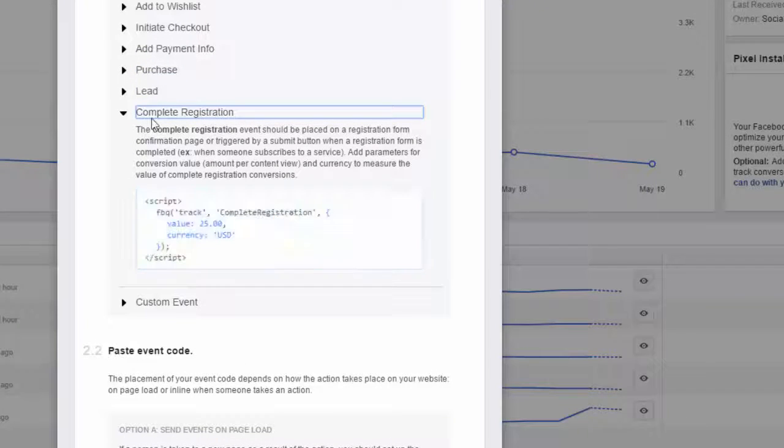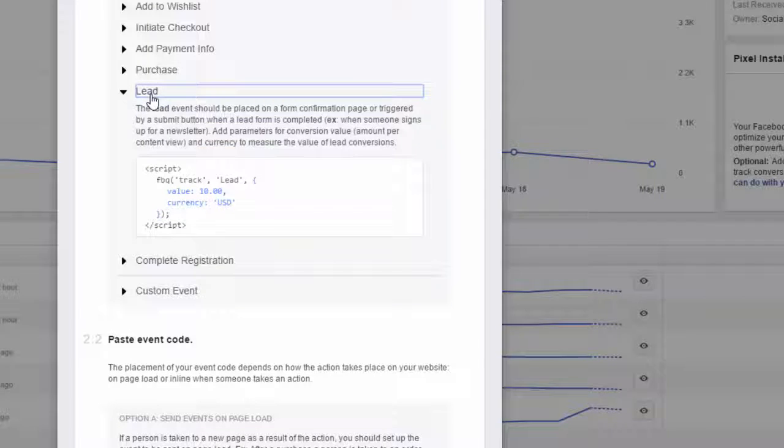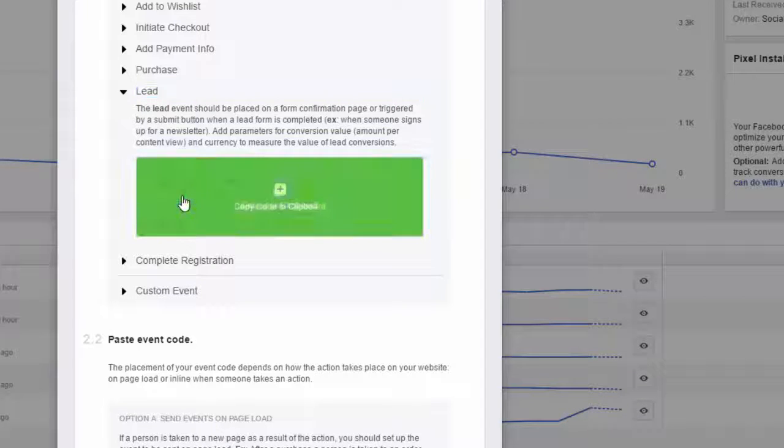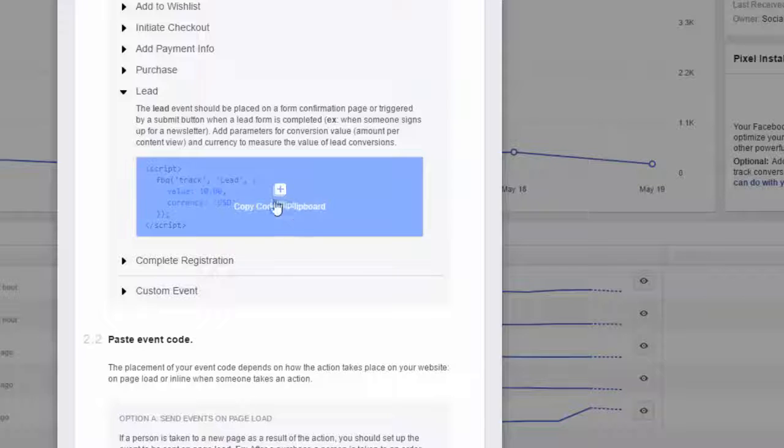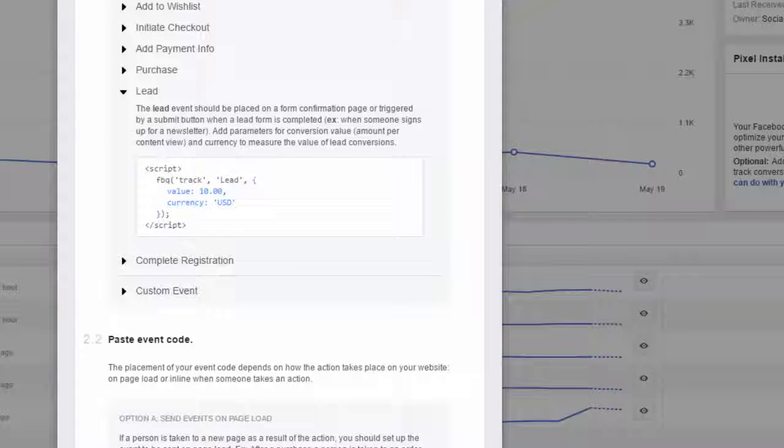So we want to measure certain parts of this. In e-commerce, you're going to want to track the view content, add to carts, initiate checkouts, and purchases. That's great for e-commerce tracking. But when you're doing funnel tracking, you're basically tracking leads. How far do leads go through the process before they make a decision? And so we need to put this lead tracking code right here. So we're going to click on lead, and click on this box. It's going to add it to our copy, and now it's in our clipboard.